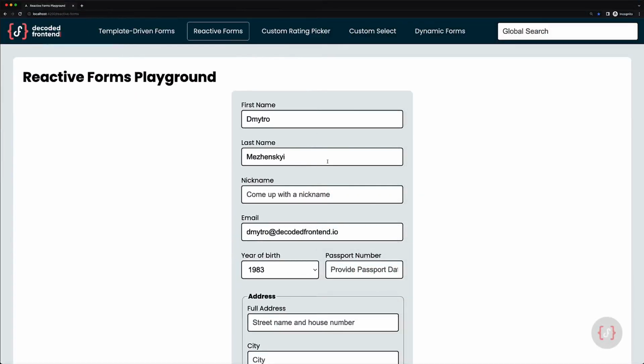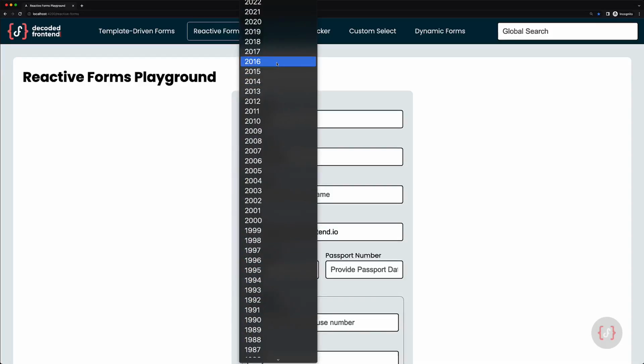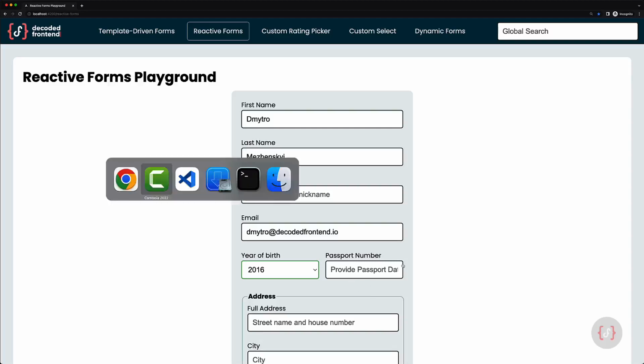Sometimes it happens that we should disable or enable some validator depending on certain conditions. In our case, we might have a requirement like we should make passport data required for those who are older than 18 years old. So depending on what the user chooses in select, we should make this field either required or not. So how would we do that?